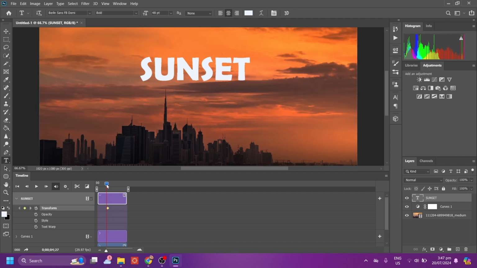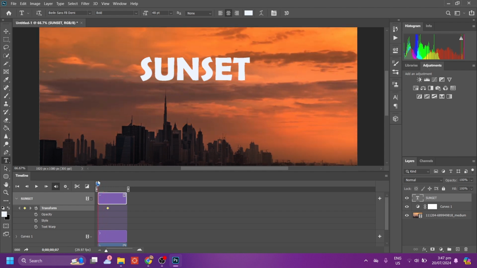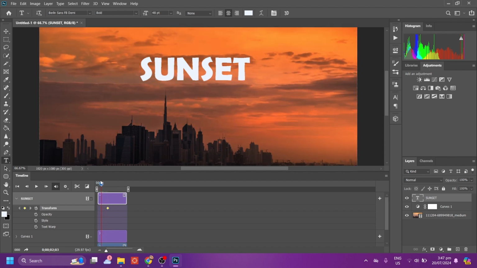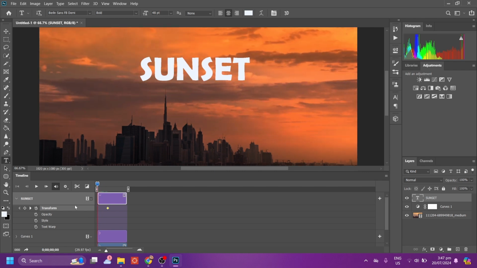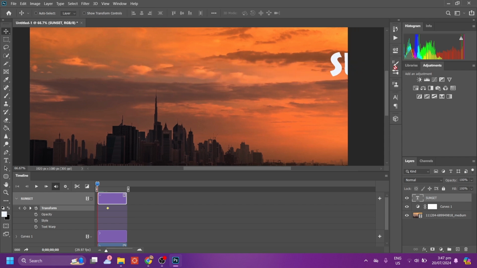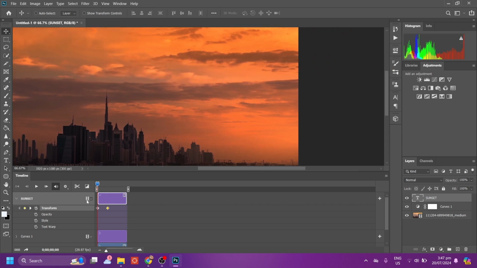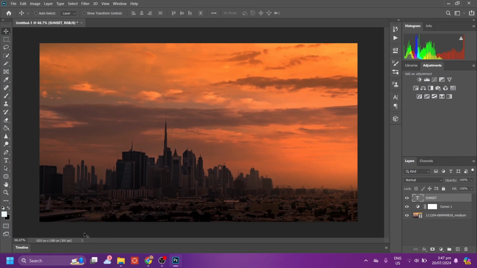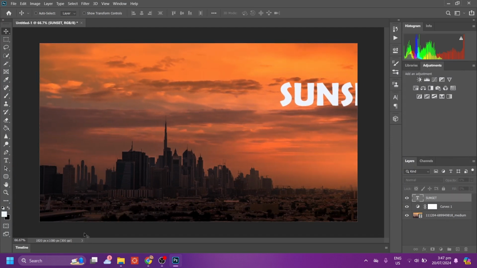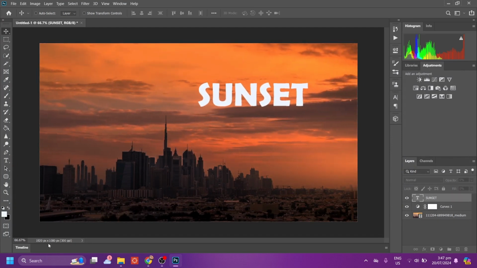Now I'll adjust this. Now I'll drag this text where I want this to came from first. And then if we play this part, just gonna adjust this one, and then this is how it looks like.